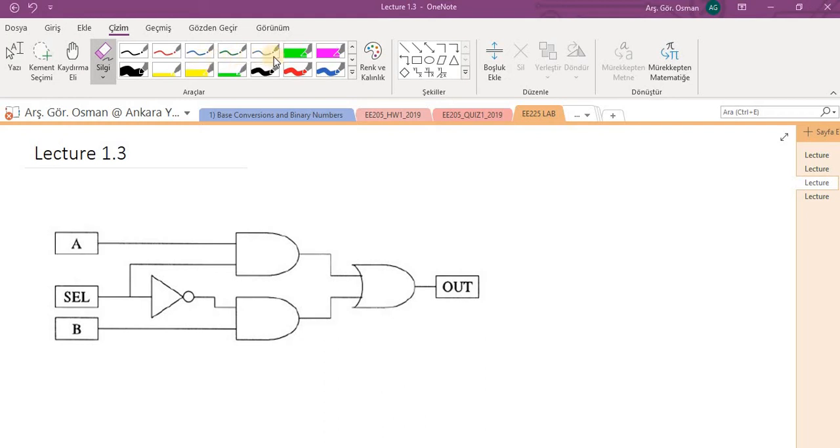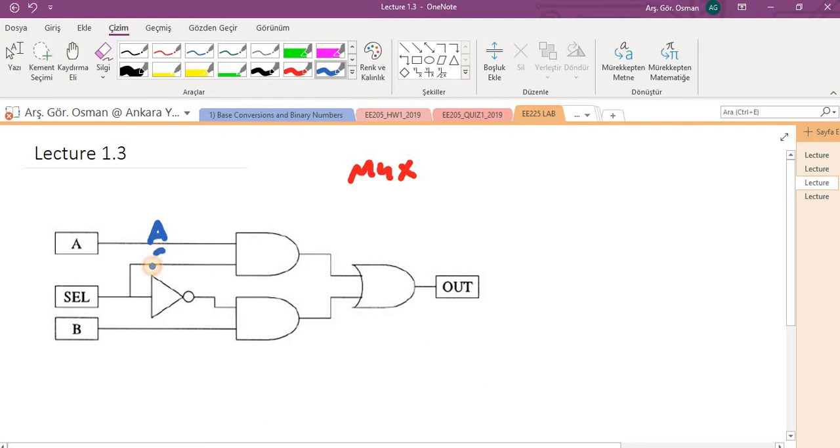Here we will see another way to define a circuit. For example, we have this circuit. This is a multiplexer circuit. In this method, we label the wires in the circuit. For example, this is wire A, this is wire sel here, and this is wire B. A, B, and sel are already inputs.